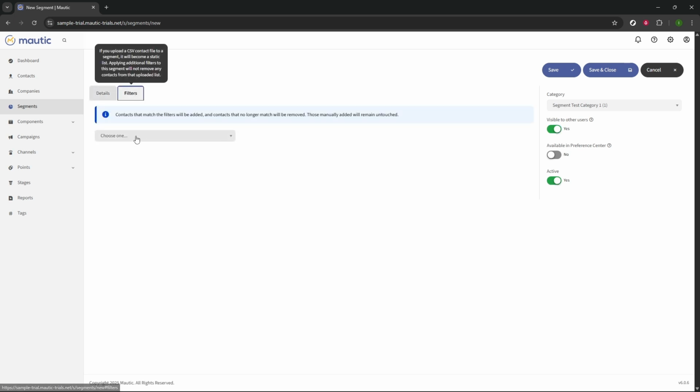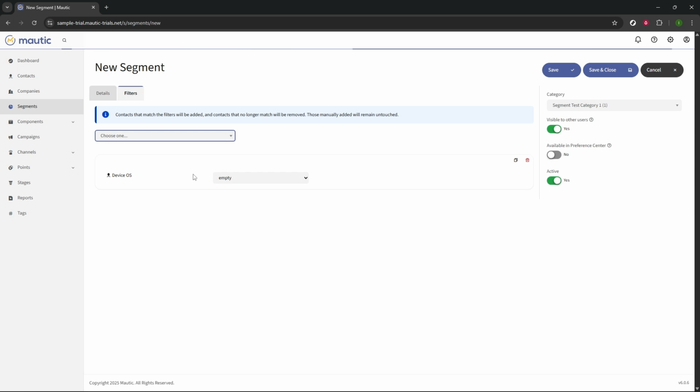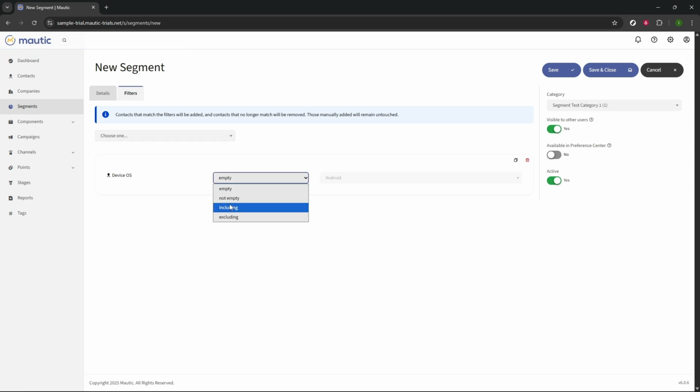Move to the Filters tab to define who belongs in the list. Pick the fields and conditions that match your goal. For example, you can filter by operating system to include contacts who use Android. You can add multiple filters and combine them to be as broad or as specific as you need.